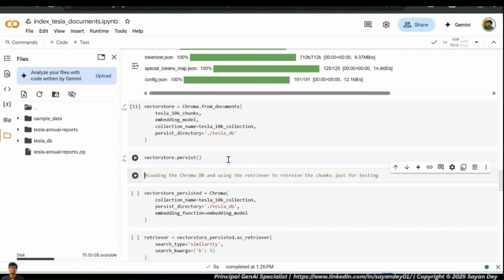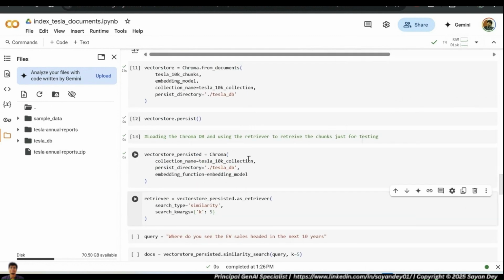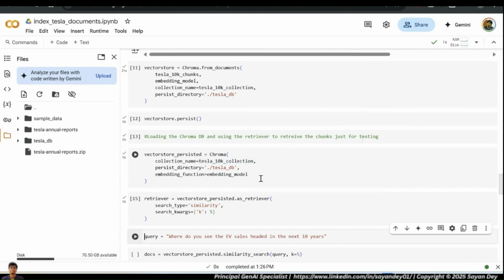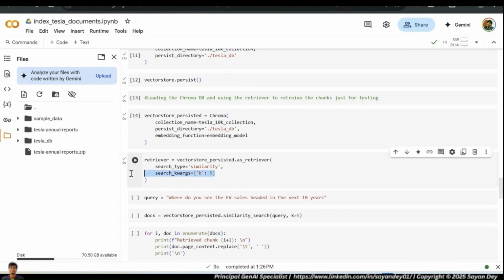So now we can persist the vector DB and we can just test it out. We can just test it out with a few queries, how it works out. We're instantiating the retriever right now. So this is the retriever, and we are specifying that it retrieves the top 5 similar chunks. This is where we can give the query.